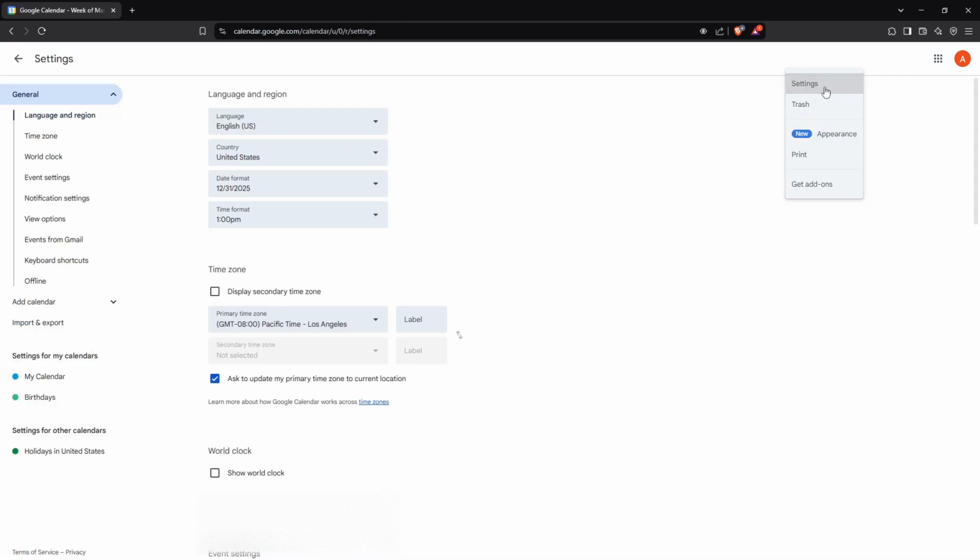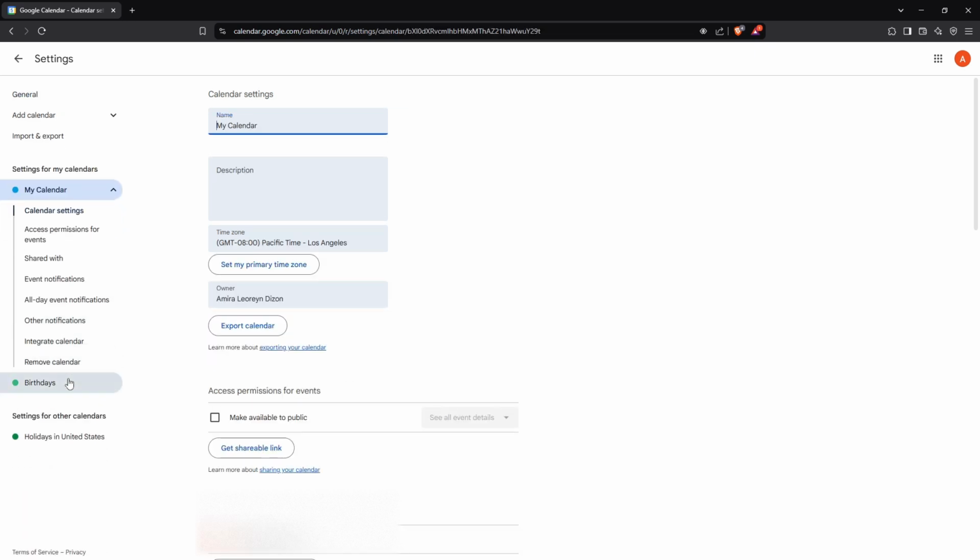Now that you're in the settings page, direct your attention to the left side and find the list of all your calendars at the bottom. Your goal here is to select the specific calendar you wish to share. Click on the calendar's name and this will open its settings for further customization.